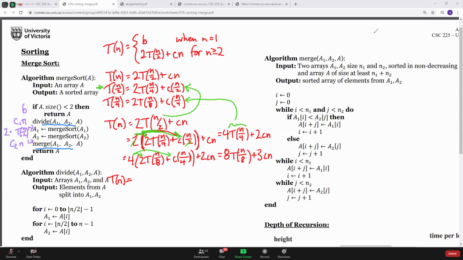Yeah. So at this point, if I want to think of how these terms are relating to each other, I think this 8 is, and maybe I can actually write this. I could say that this is 2 to the 3 T of n over 2 to the 3 plus 3cn. And this one here would have been 2 to the 2 T of n over 2 to the 2 plus 2cn. And this is 2 to the power of 1 times T of n over 2 to the power of 1 plus 1cn.